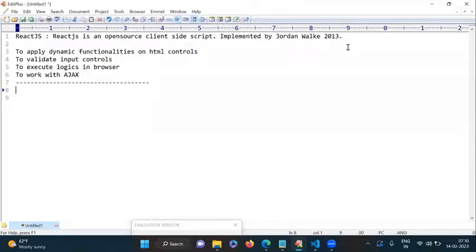JavaScript, React.js, Angular, Backbone.js, Vanilla.js, Knockout.js, all these technologies come under client-side scripts only. The main responsibility is to apply dynamic functionalities on HTML controls. By default, all HTML controls are static controls. If you want to apply dynamic properties, it means you want to change the properties of the controls at runtime.